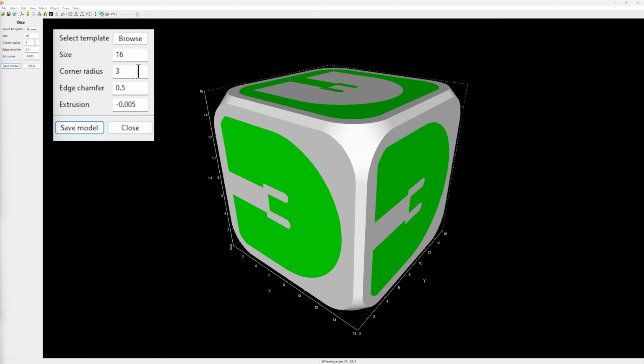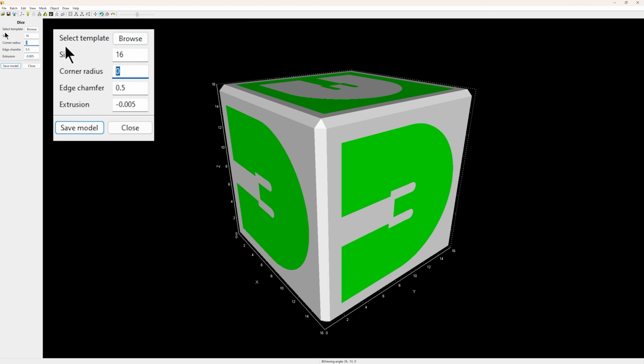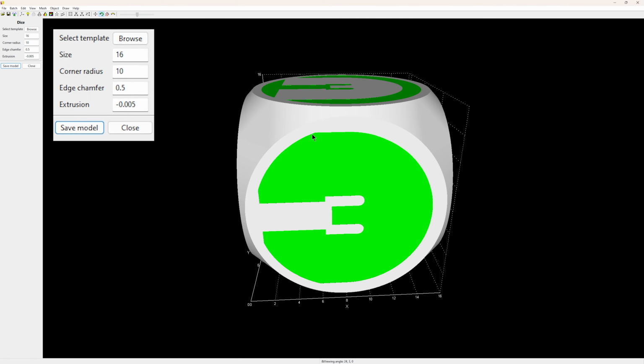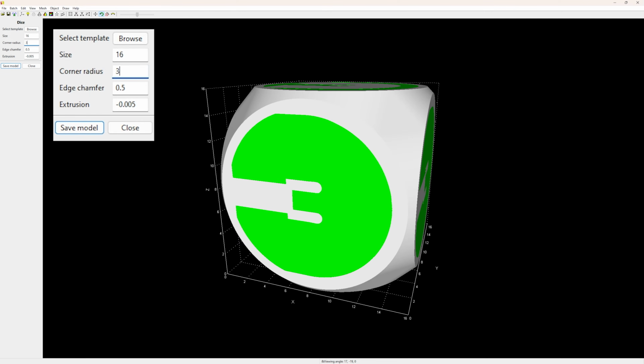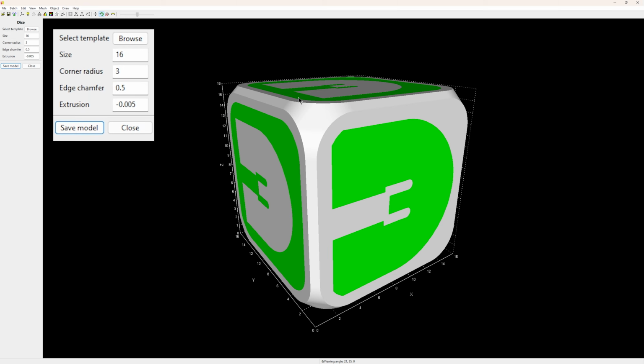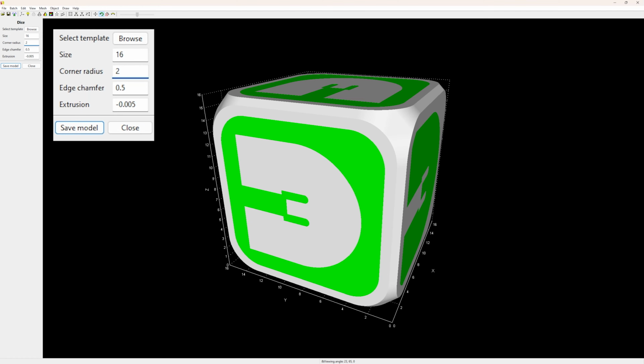This can be set to any number between 0 and 10, with 0 having straight corners and 10 being so curved that the images of the faces on the die are cropped into circles. I find that 3 is my preferred figure here, but it can crop the edges of the image, in which case I generally switch to 2.